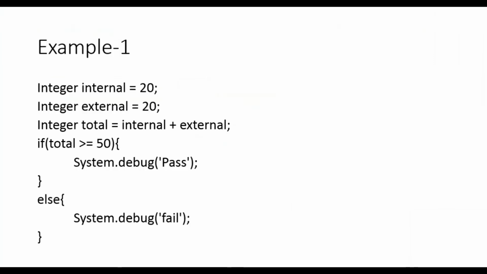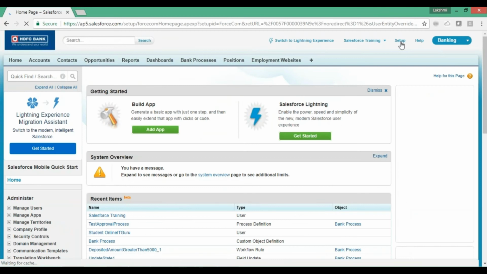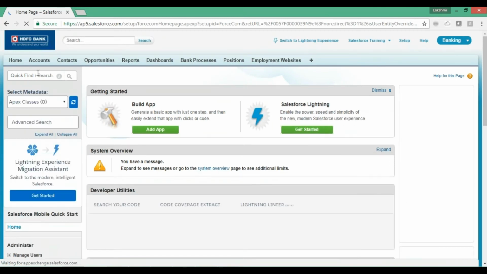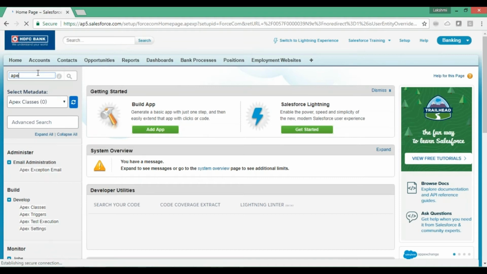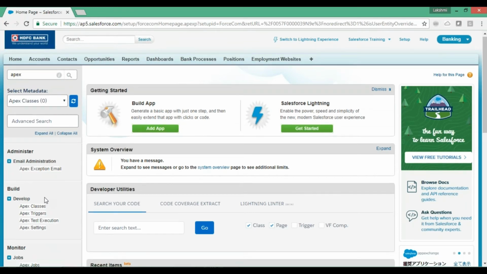Then go to setup. To develop the logic, we'll be using Apex classes. So from setup, search for Apex. Under the build part, you will have Apex classes and triggers. So click on Apex classes.